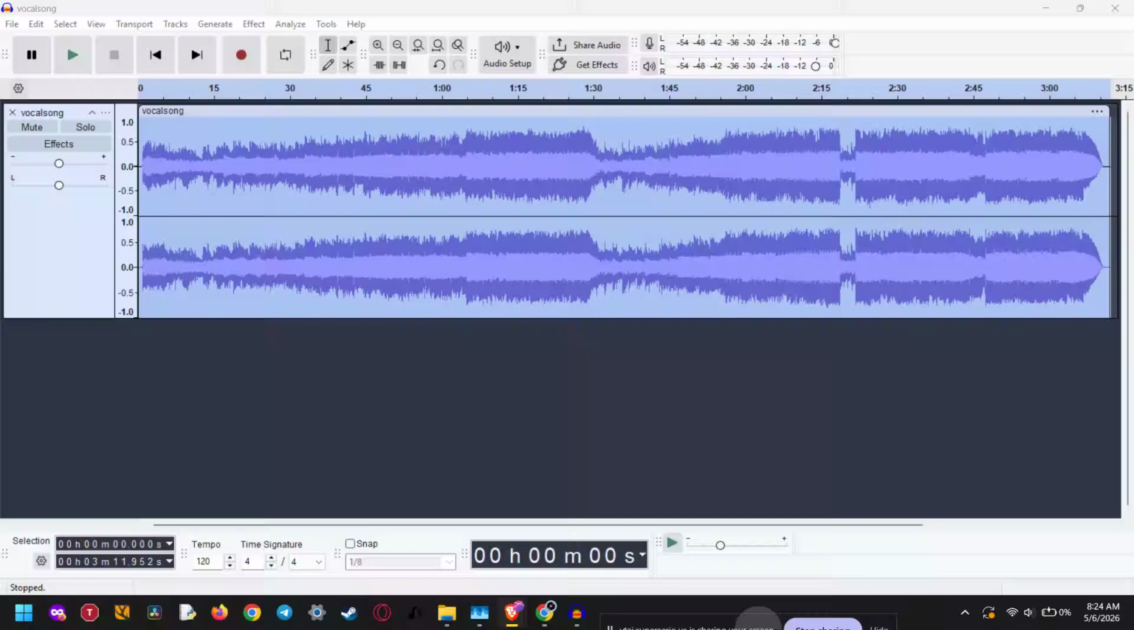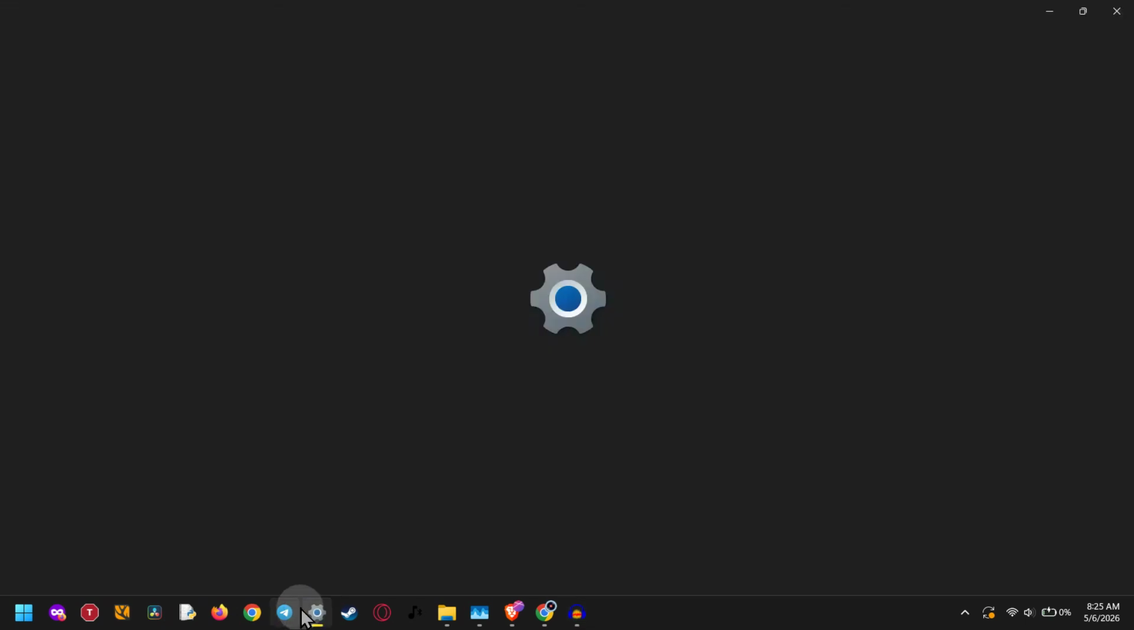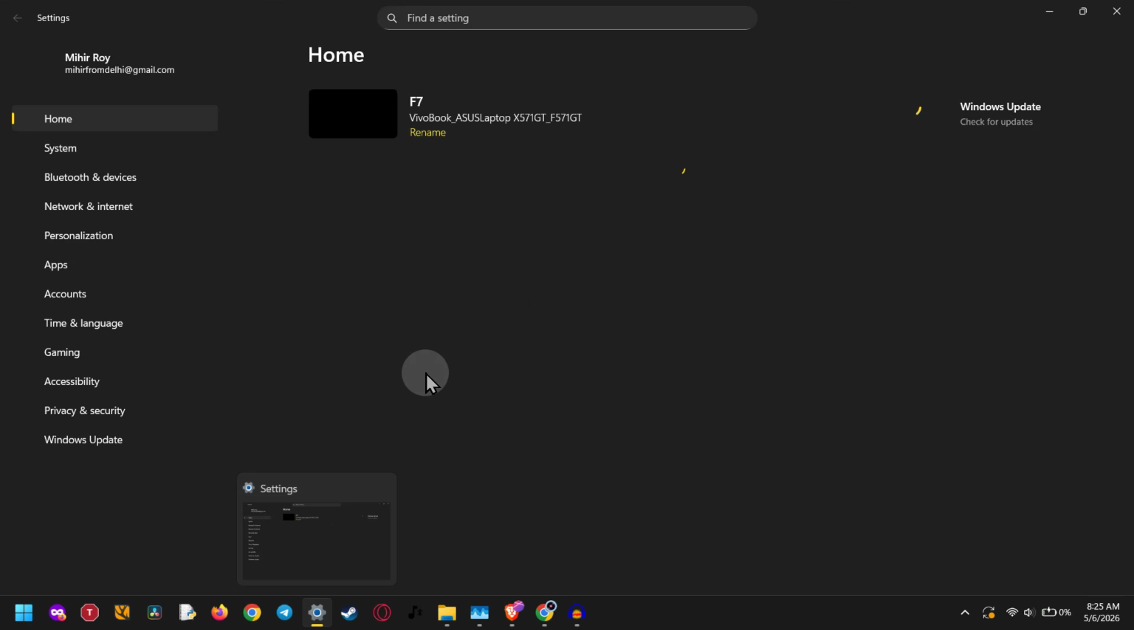If Audacity is showing OpenVINO AI plugins and you want to remove them, this video will walk you through the safest way to disable them, uninstall them on Windows, and clean up any leftover files if needed. This is a simple step-by-step guide, and by the end, your Audacity setup should be much cleaner and easier to use.